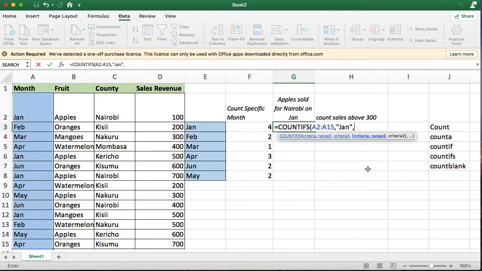Now we go to the second criteria. The second criteria is the fruits. From the fruits column, what are we tracking here? Let's select the criteria range. Okay, there it is, right? And now let's go to the second criteria, which is the fruit. The fruit we have said is apples, right? Write your apples there. That is our second criteria. And now we go to the third criteria range. Okay, it's the county. You want Nairobi, right? You select your criteria range, and then your criteria is Nairobi.